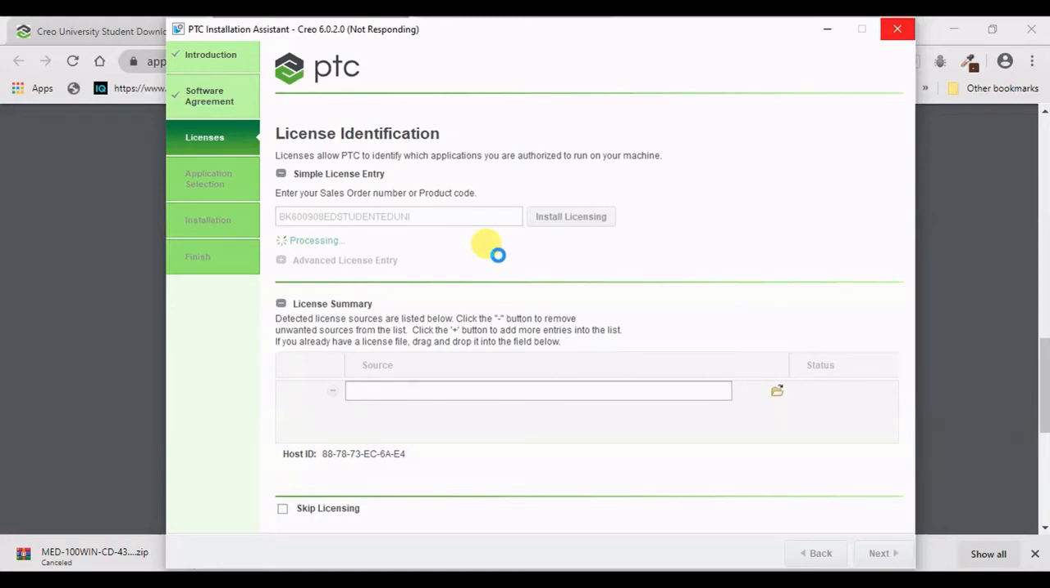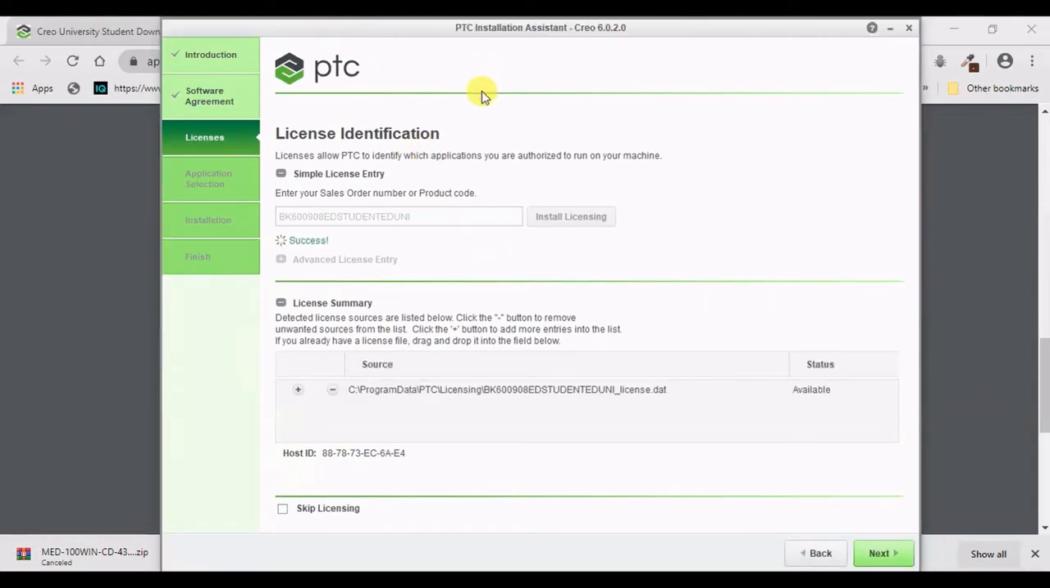So it's taking a bit of time and I'm getting a message of not responding, so it is better to wait. Yes, I got the success over here. So in case you're not getting a success message over here, if you're getting an error message, just disconnect your Wi-Fi or your internet connectivity and try to press install again, and I'm sure in that case you'll be getting a success message.